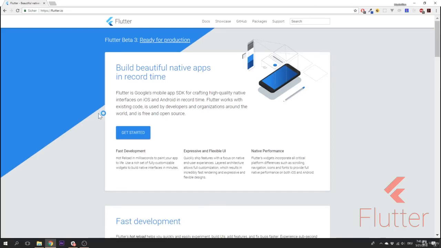In the last video, we installed Flutter for Mac. Now, if you're using Windows, let's install it for Windows too. If you're using Mac only, you can therefore skip this video.